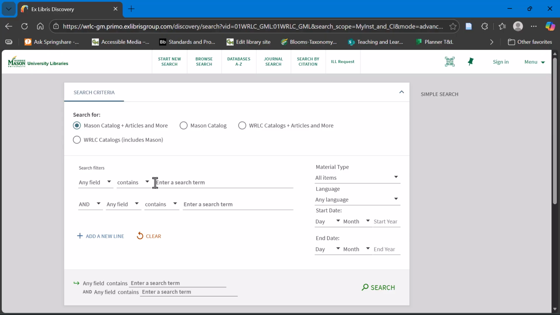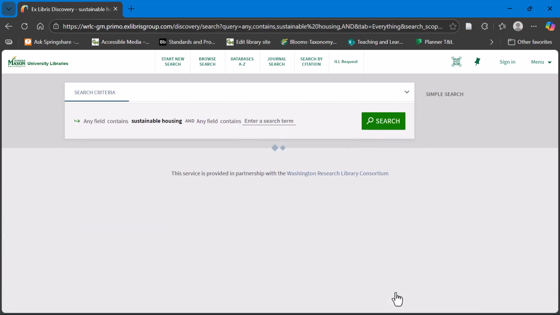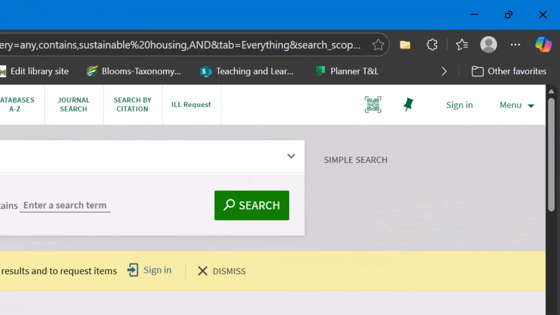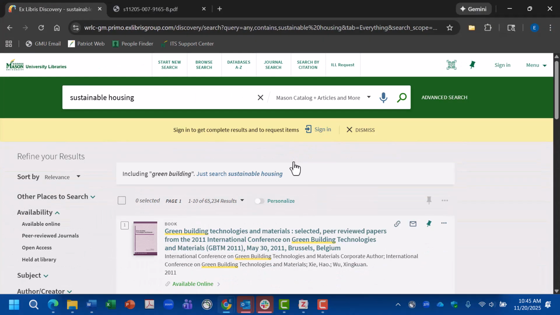What if you want to save multiple sources from your search results at once? I am going to search Mason Library's collection for information on sustainable housing. When I do my search, the browser plugin icon becomes a folder. That's because Zotero recognizes everything on the first page of the results as a source. Let's click on the folder.